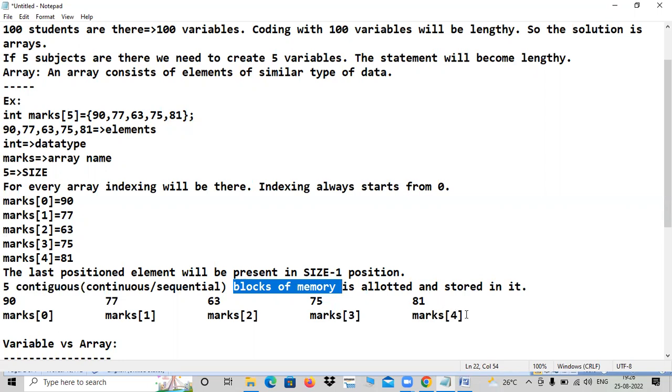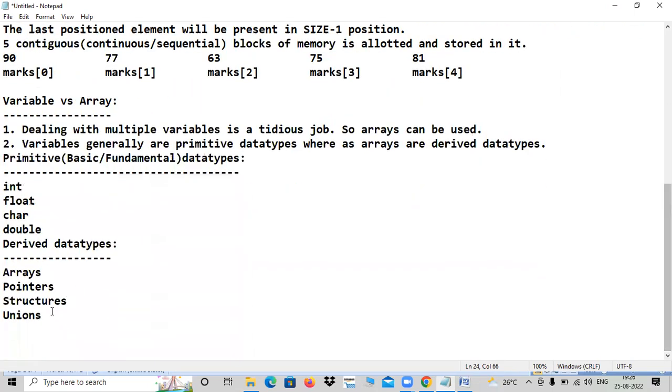Okay, that is the theory. Now we will discuss types of arrays. How many types of arrays are there? That is the next question.